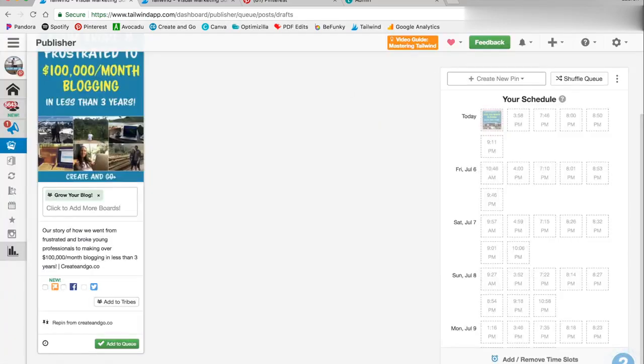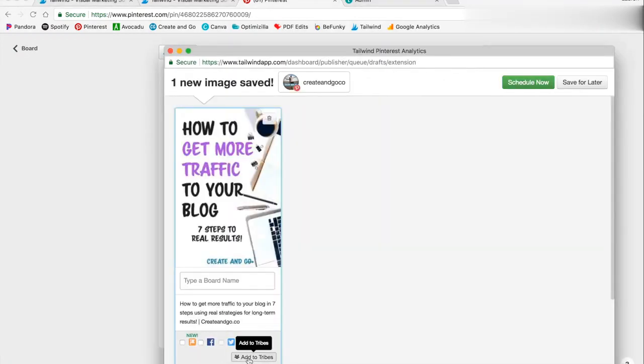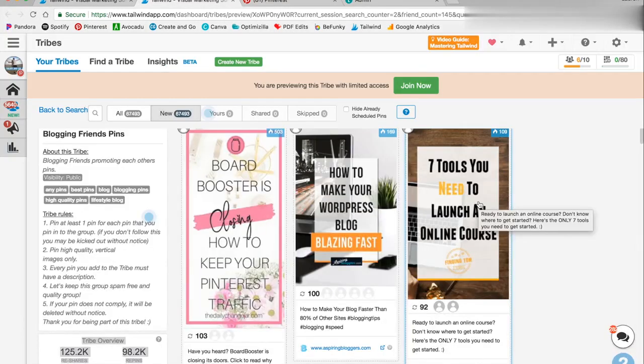The other different way that we can do this is if you're on Pinterest and you're using the Tailwind browser button, if you hit schedule, you can actually hit Add to Tribes and do the same exact thing. All right, guys, so that is Tailwind Tribes in a nutshell.